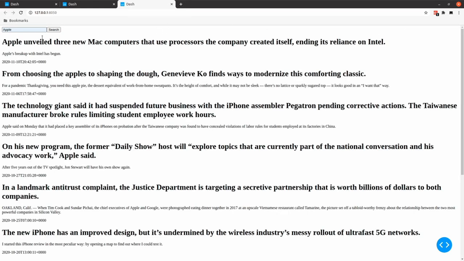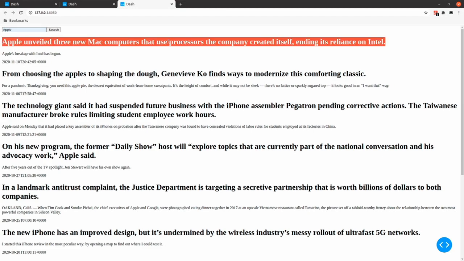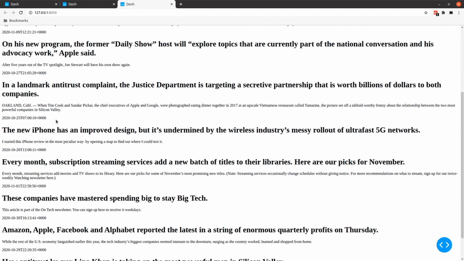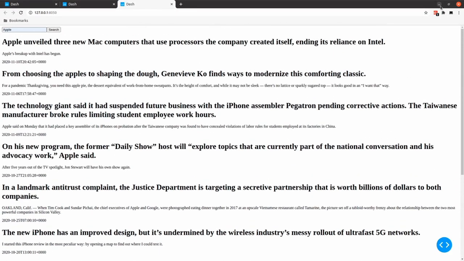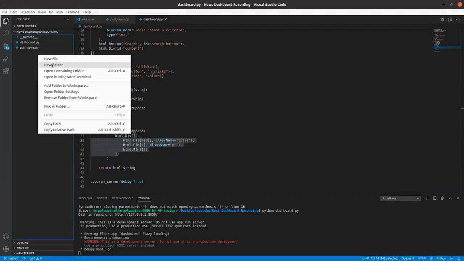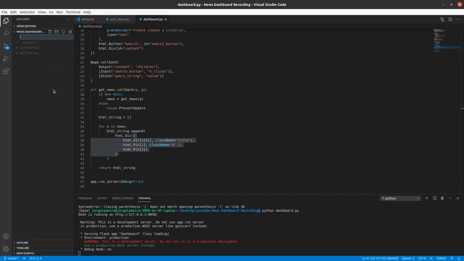Yeah, so cool. We have a dashboard that is rendering news. Apple unveiled 3 new Mac computers that use processors the company created itself. And then we have the leading paragraph. So it looks actually pretty good. The only thing that we could add here is a bit of CSS. So let's do it pretty fast, just one or two lines of CSS.